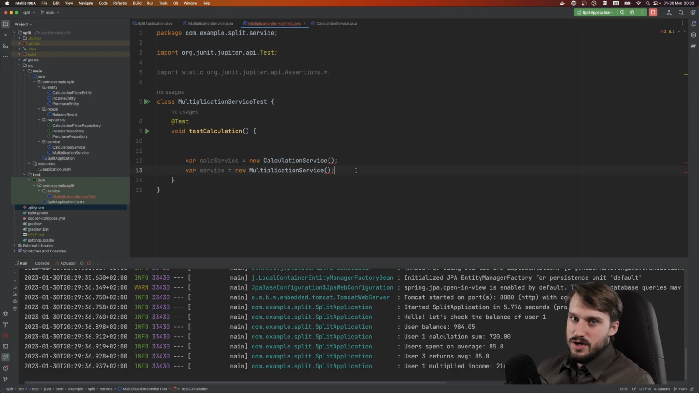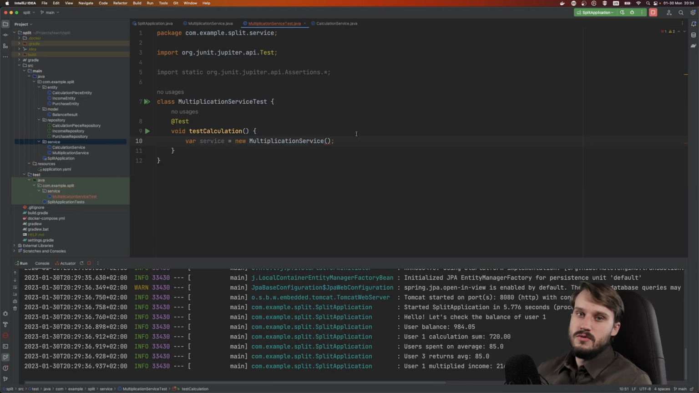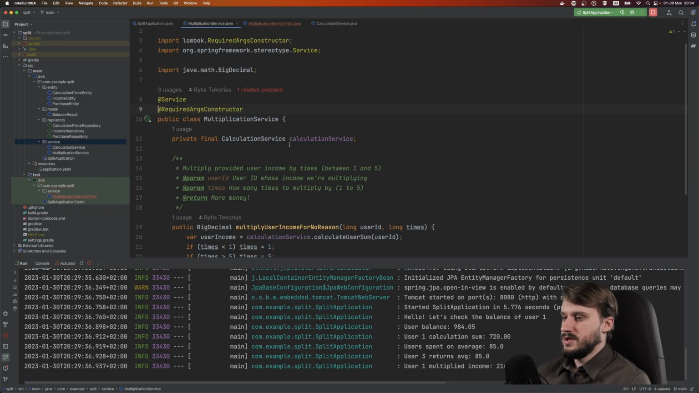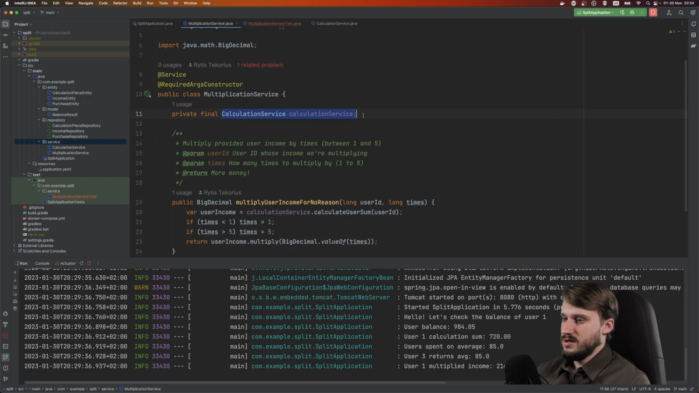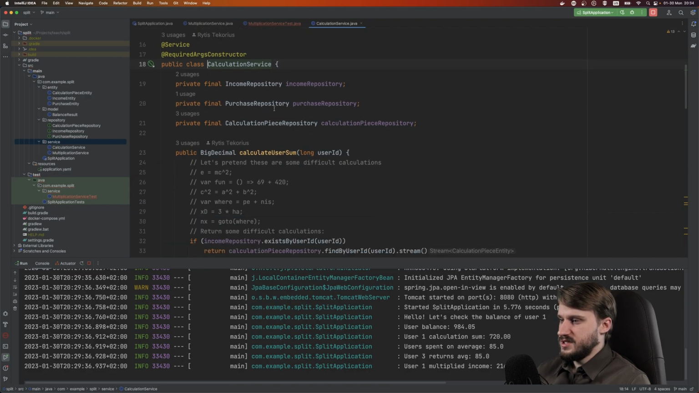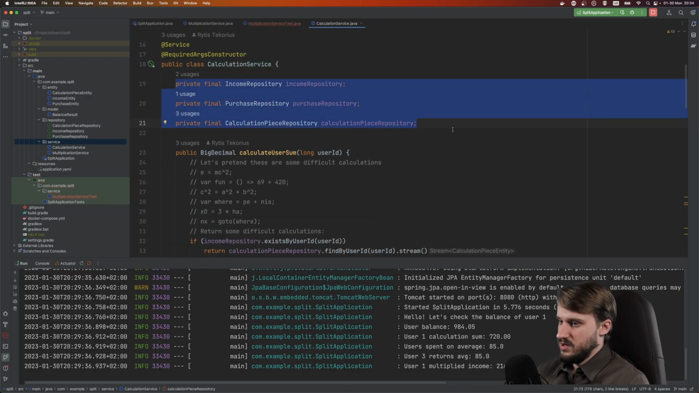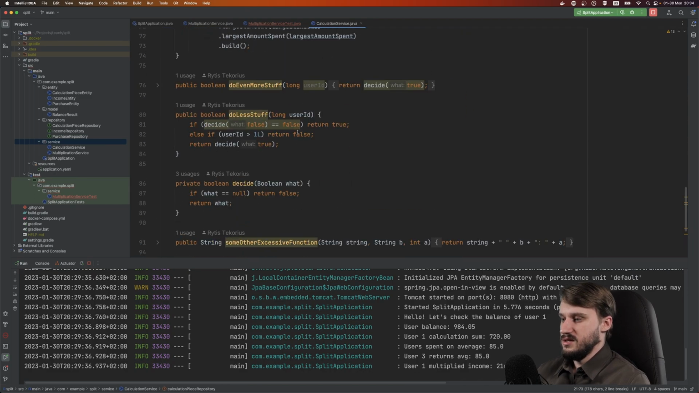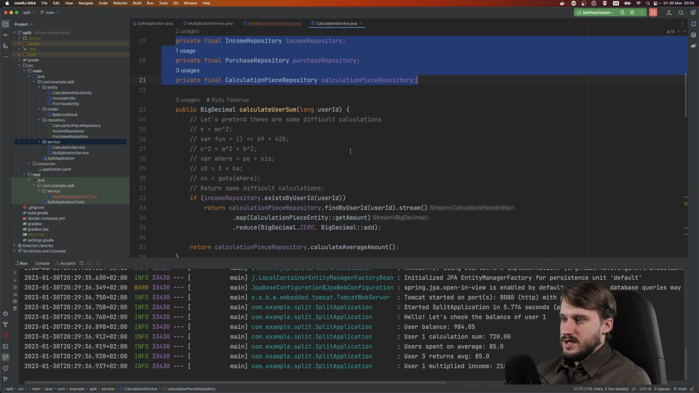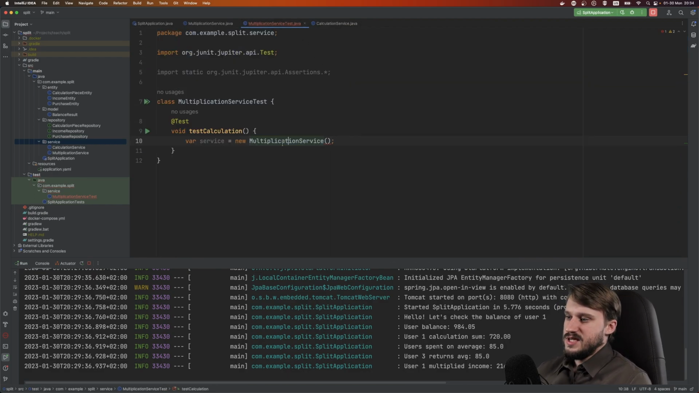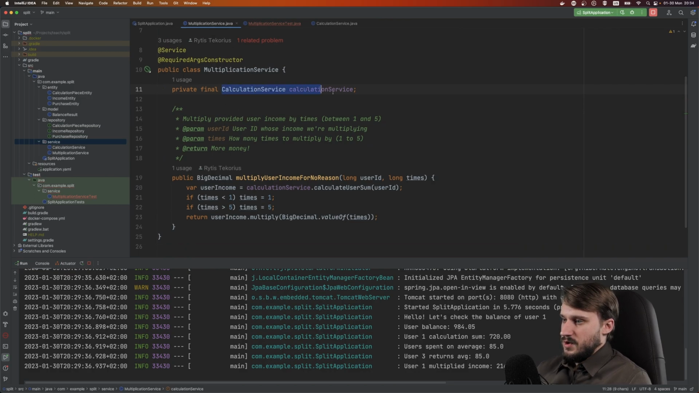And that is, we're going to extract an interface out of that one. If we go into the multiplication service, we can see that it uses a calculation service. And the calculation service itself is quite big. It has a couple of repositories injected and a lot of different methods. How do we mock this? Well, the easiest way is to introduce a functional interface instead of a full injection. So instead of injecting the full calculation service, let's just inject one interface which has one method, and that will be very easy to mock in tests.